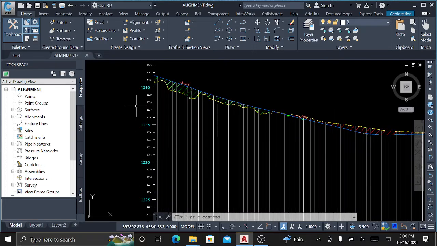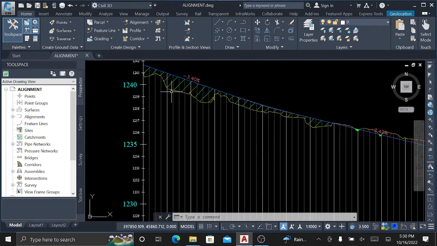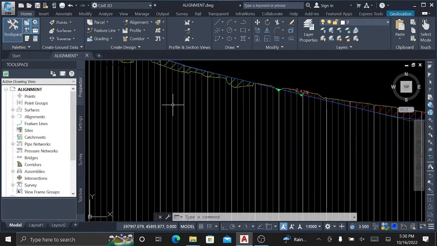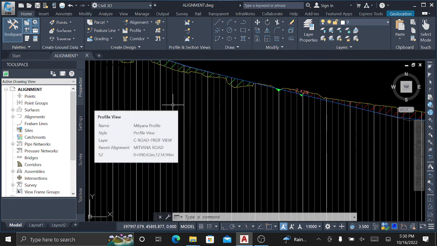The colors, do they matter? When you cut it, you cut it. You're cutting from the existing ground to the design. The fill is only filling up to the design.